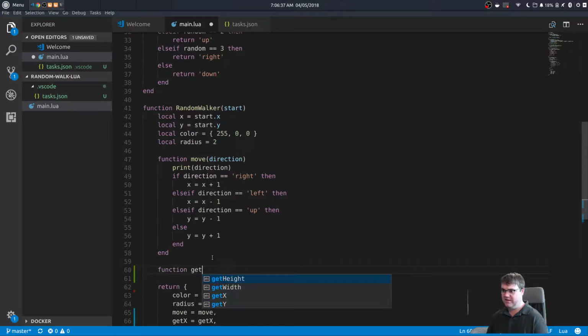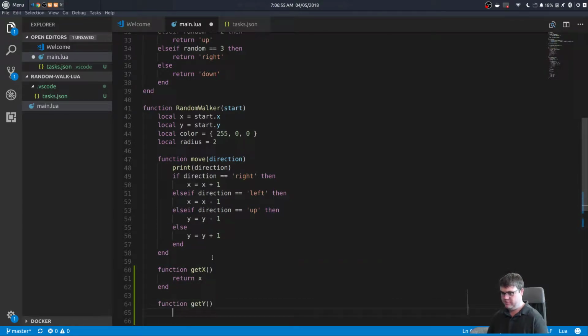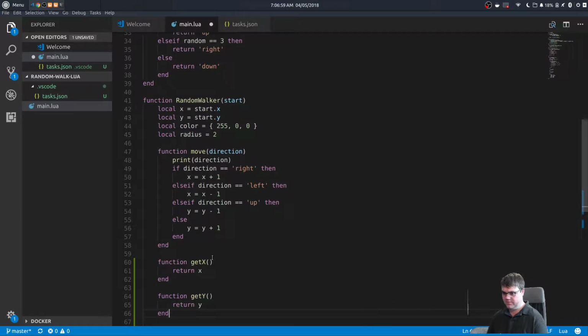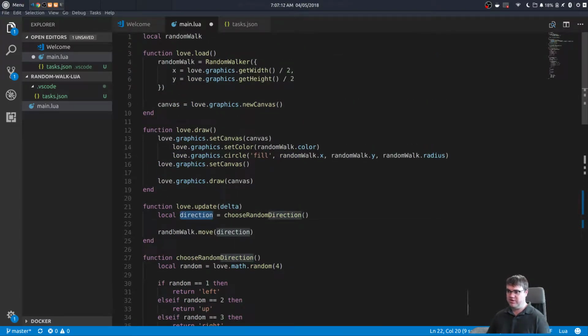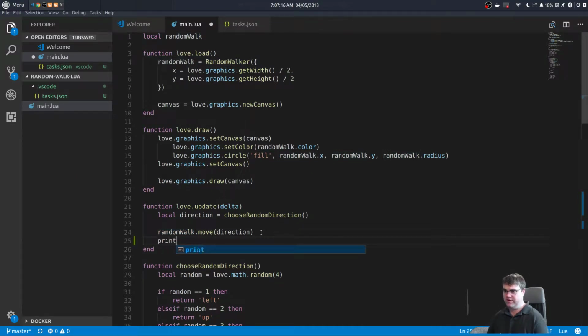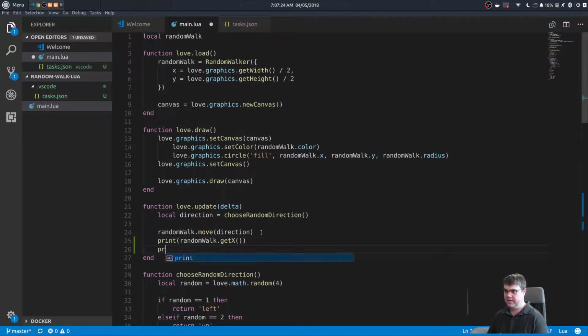So function getX, and it's just going to return x. Function getY, return y. And then, in love.update, we're going to get our random direction and we're going to tell random walk to move. And then I want to print random walk dot getX and print something like x, y, random walk dot getY.